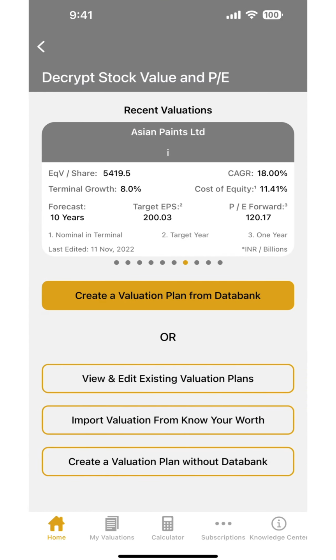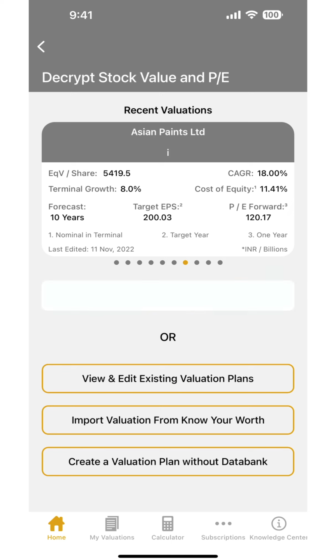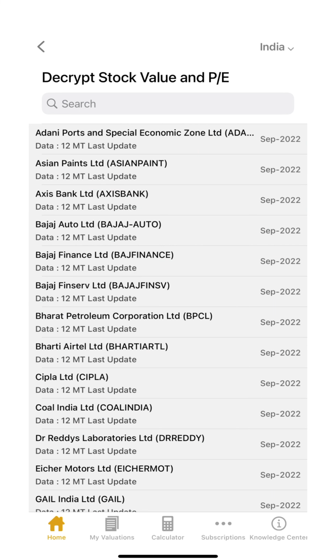Users have an option to either create a valuation plan from DataBank, or edit an existing Decrypt PE valuation plan, or create a valuation plan without DataBank. Here, we create a valuation plan for American Express from the DataBank. We can change the country DataBank to the respective country or exchange where the stock is listed.